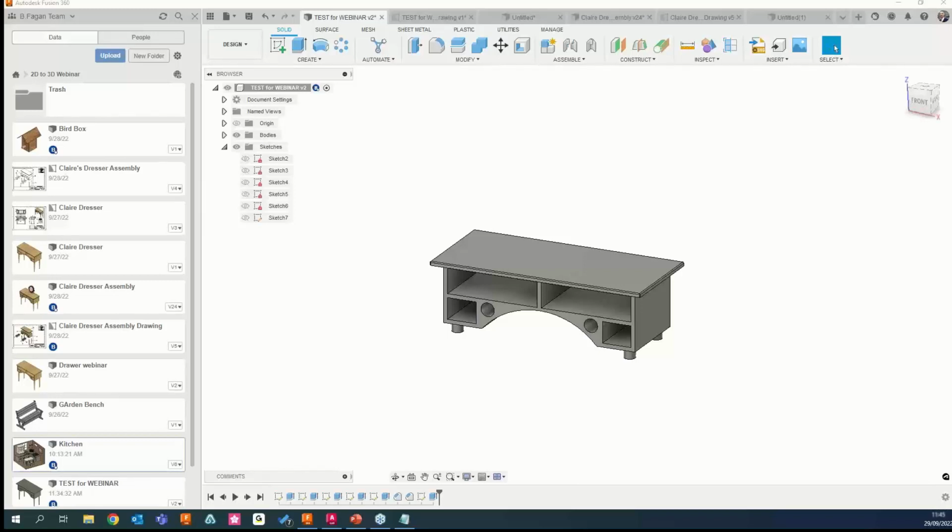Can we import a 2D stairs drawing into Fusion 360 and develop a 3D model? I can certainly try. Definitely, if you want, send me an email after this webinar and we can have a look at that workflow and see what we can do. I'm always up for a challenge.